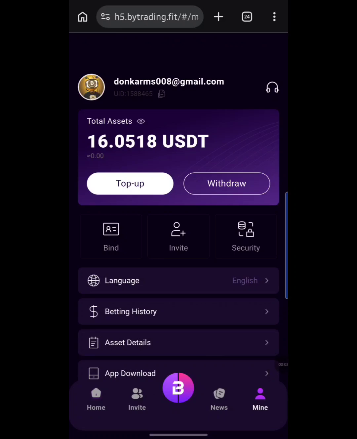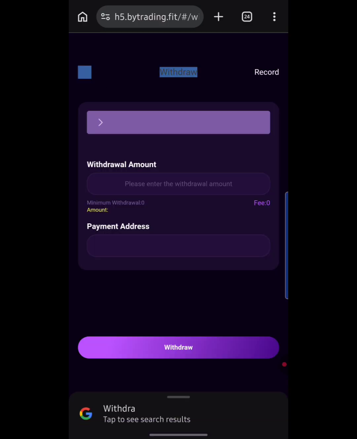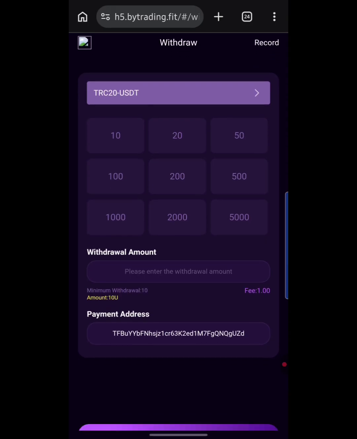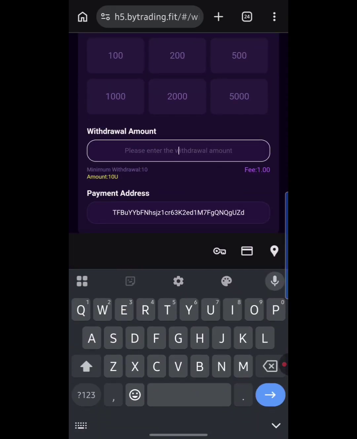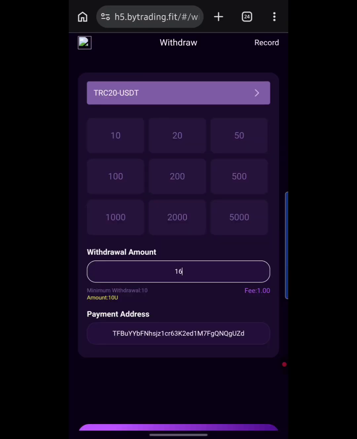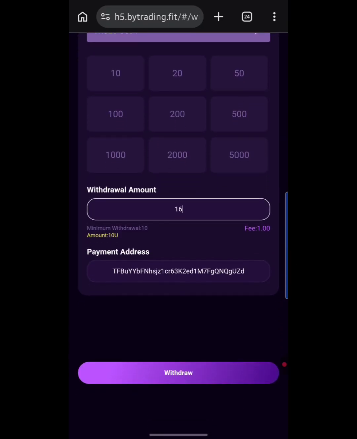So guys, in this video today, I'm going to be showing you exactly how you can trade right here on the ByTrading platform. But first of all, I'm going to be withdrawing my profit right here. I'm going to hit the withdraw button and type in the amount of money I actually want to withdraw down below here. That is, please enter the withdrawal amount. I'm going to type in 16 USDT right there. As you can see, the withdrawal fee is actually 1 USDT, guys. So I'm going to hit this button down below here that says withdraw.